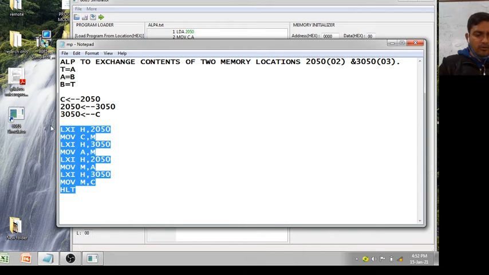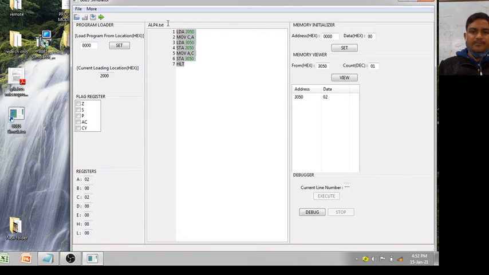Just copy from here and paste here. This is the first instruction, LXI H. There is a space after LXI H, and after the comma there is a space. Yes, this is your instruction. Now I will run this program.